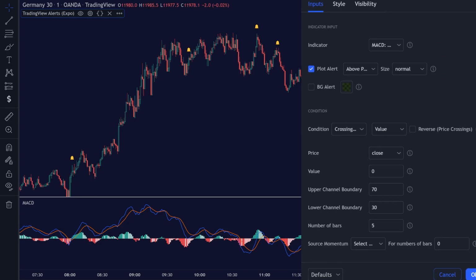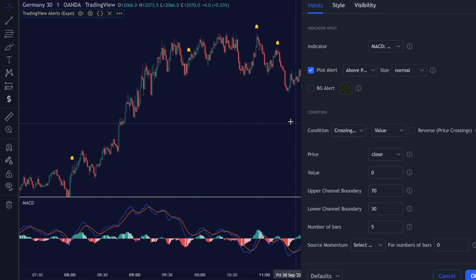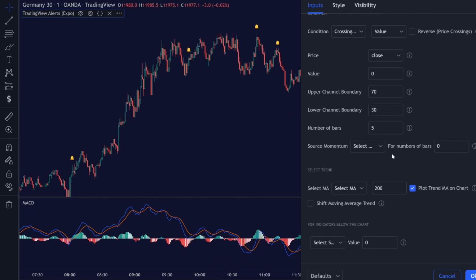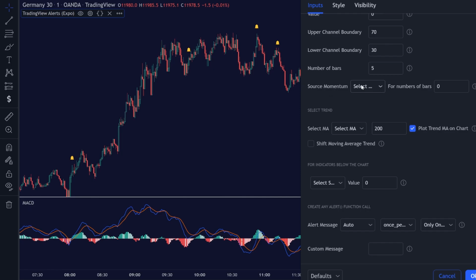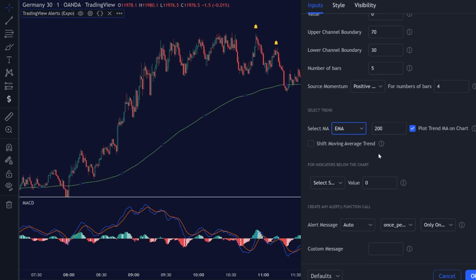And we only want to be alerted when this happens after a period of great momentum. So we go down to our source momentum filter and select positive, and we set this to 4, let's say, and that works great in this case. So now we only get alerted when MACD is crossing up the value 0 after 4 bars of positive momentum. And we can select a moving average, for instance, just to filter out some trades. So we only want to be alerted if the price is above this moving average.